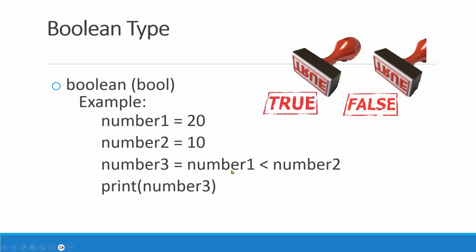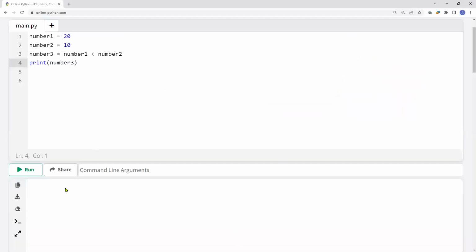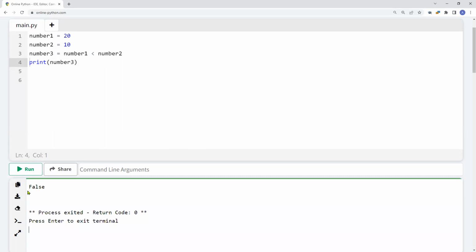We're comparing number 1, which carries the value of 20. Is that less than number 2, which carries the value of 10? True or false? So let's run this in our Python interpreter and see what the result will be. So I already typed the program in here, and then I'll run it. You can see it returns the Boolean type of false.